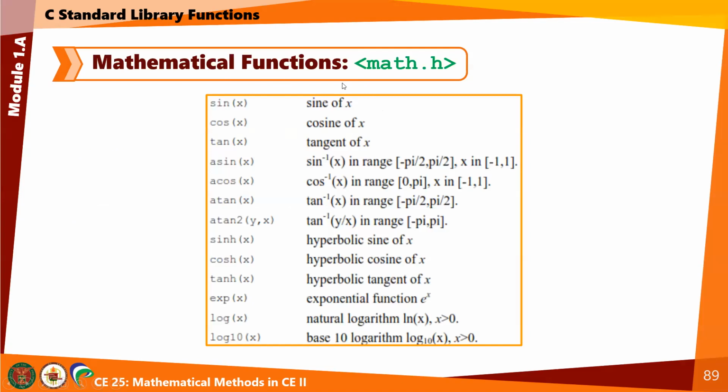Mathematical functions. So sine x, cosine x. This one. May nalimutan pala akong i-discuss regarding this. Kasi this is a very important thing na pag na-miss nyo, your program might not work. Let me just share something.